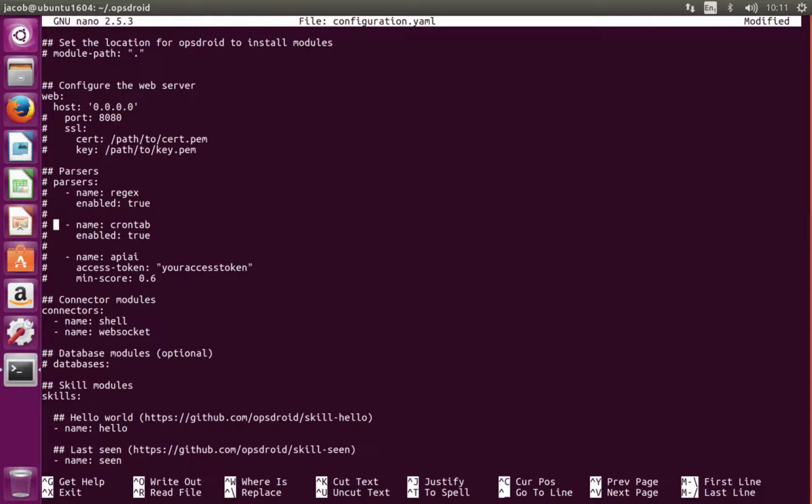There's also a crontab parser. So instead of matching against a message coming in from a user, you're matching against a time. Every minute the crontab parser is called, and all the skills which match that crontab are called. So you can set up scheduled events. If you want your bot to announce something at a certain time every day, or maybe look something up from a web service and then send that to a specific user at a specific time, you can do that with a crontab parser. Also, the webhook parser falls in under here, so that can be configured in here as well.